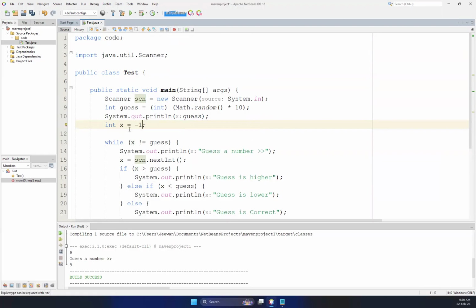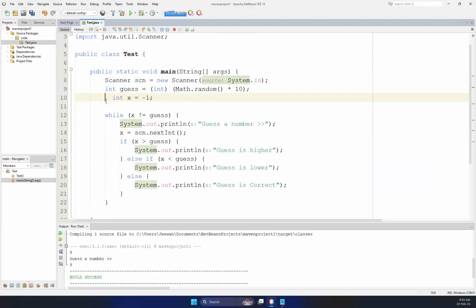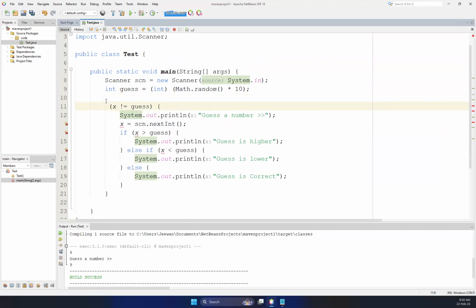But if I have used a do while loop here, then what should I do? First I need to get the user input. Initially I want to get the user input. Therefore, now the do, and I don't need this condition. Right, do. We can ask the user to enter the number. We can get it, and we can check. After that, this is the do. Then we can have the while: while x is not equal to guess.